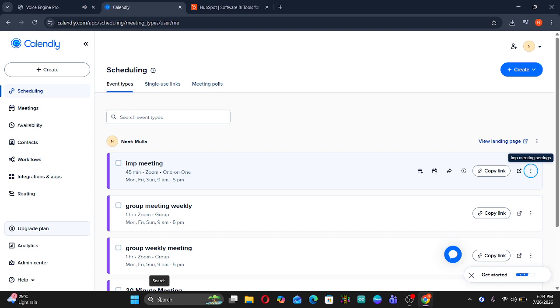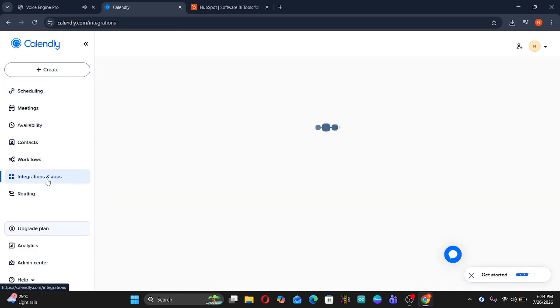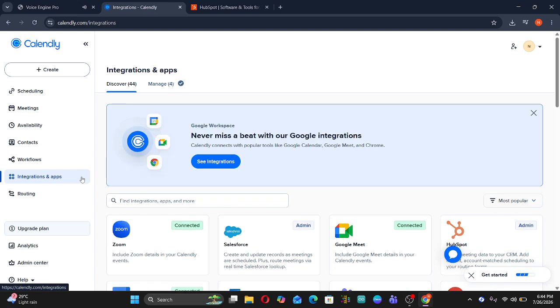Once you're in your Calendly dashboard, look over to the left side of the screen. You'll find a menu there. Now, keep an eye out for an option labeled Integrations or Apps. Go ahead and click on this. It's like opening a treasure chest of powerful tools that can enhance your scheduling experience.